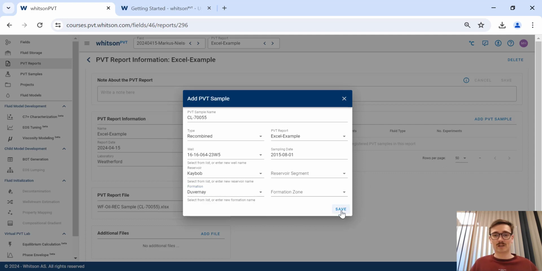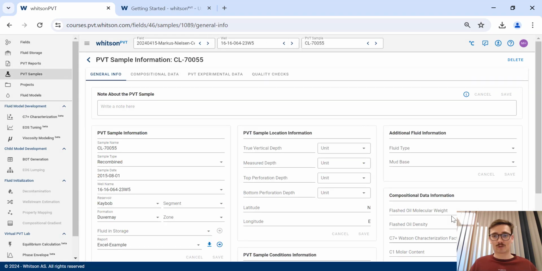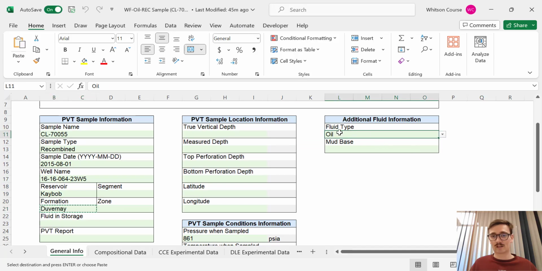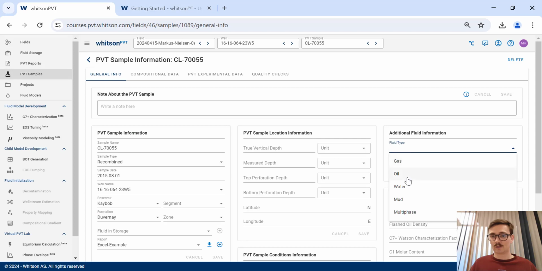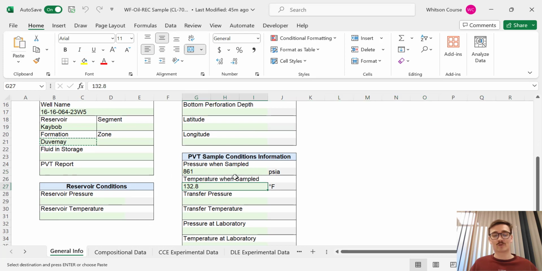Once all the data is put in, we can click save, and we're taken to the general info tab. Now we're going to want to specify what type of the fluid we have, and we can see that it's an oil, so we just click that and save. And then if we want to, we can also add the pressure and temperature when sampled.